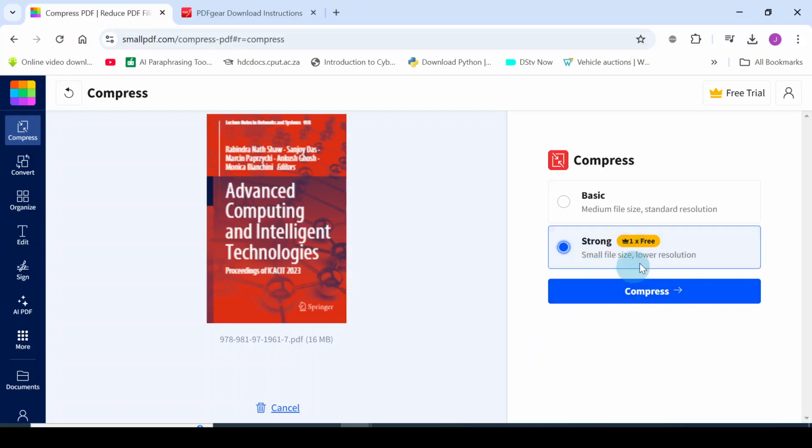If you decide to choose the smaller one, you can see that you only have access to use it once for free. Then you click on the compress and it will further reduce your PDF. It's not like you can't read what is there, you'll still be able to read it. So this is it. It's that simple. When you finish, click on the compress and then download your document when you are done. I'm not going to be compressing this document.